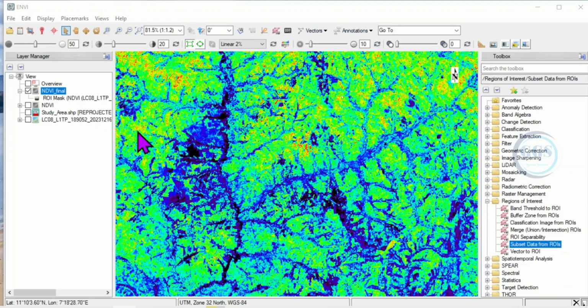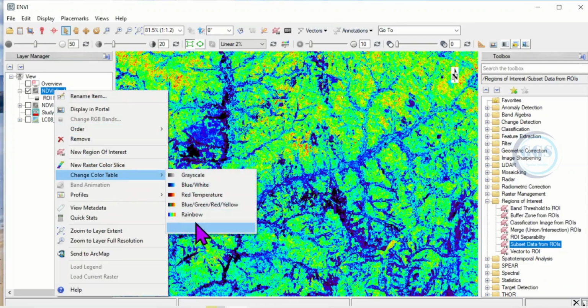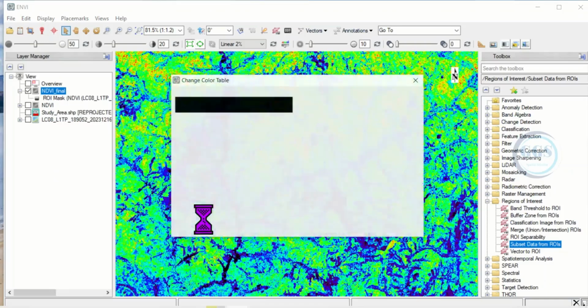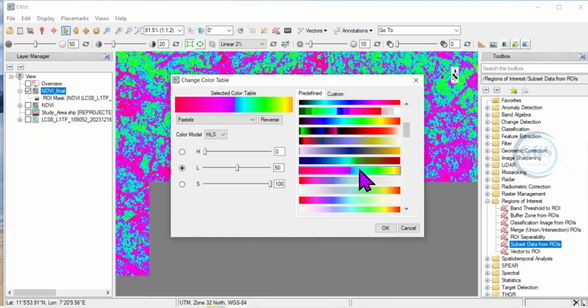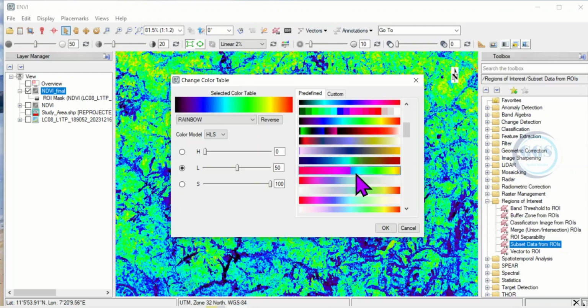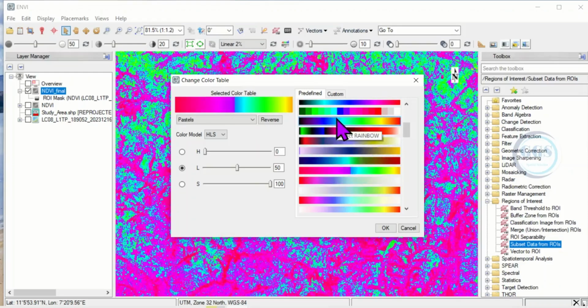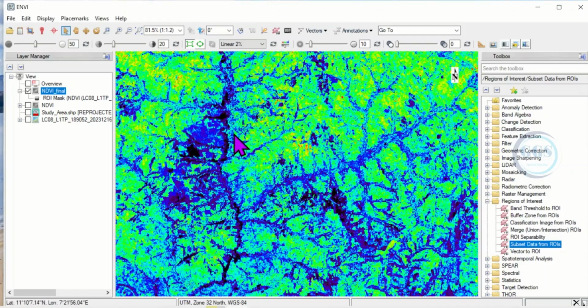If you are not satisfied with this color, of course, you can change the color by right clicking and come to change color table. Then choose more. And then you can choose any color of your choice. There are so many colors you can play around with. If you are okay with it, just click on OK. So this is the NDVI.